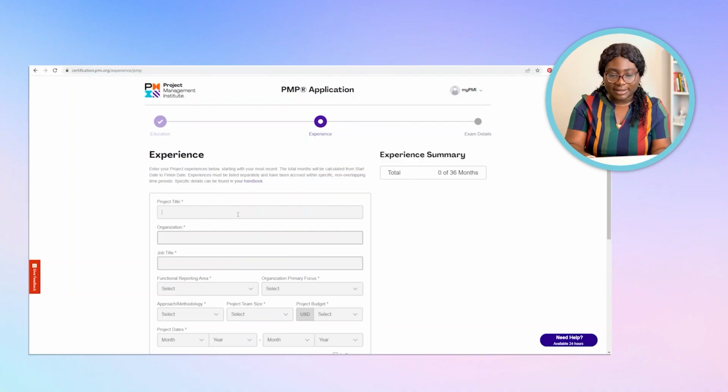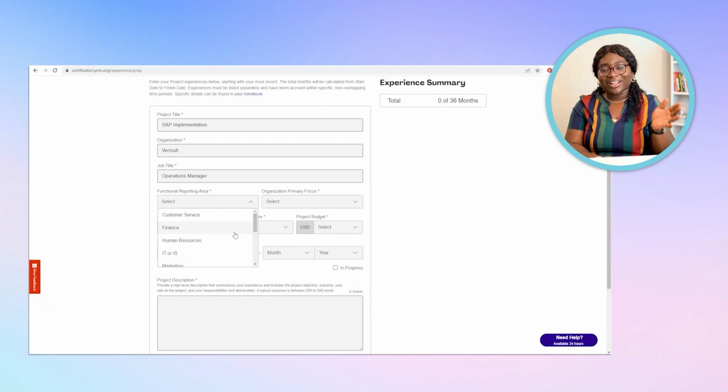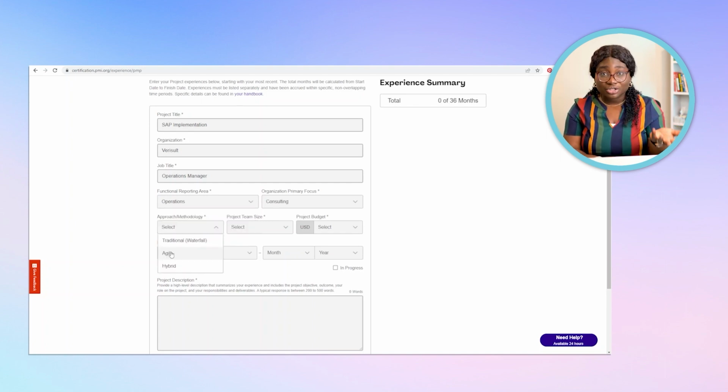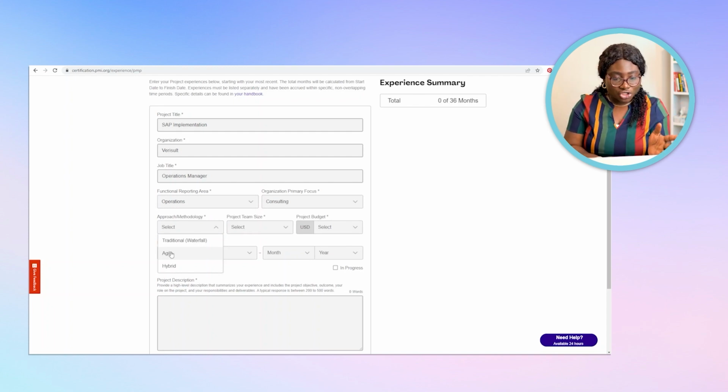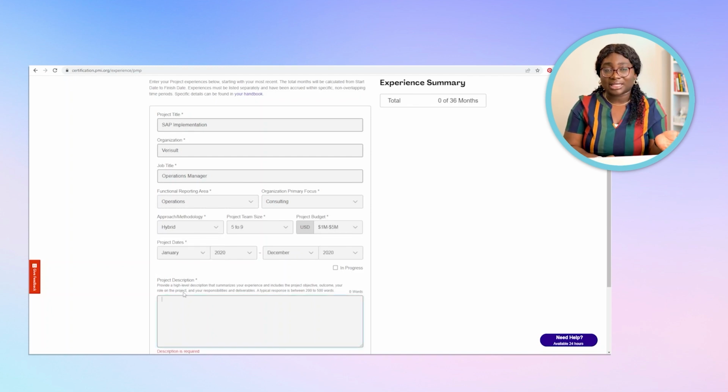The first one was that SAP implementation. And the organization, I'll put my company, the results, okay? Job title, operations manager. I know some of you are like, hey, operations manager, not project manager. Well, technically as an operations manager, you might have been in charge of the SAP implementation because it's operations, where it's used for the operational work within the organization. So functional area, like I said, is operations. Okay, primary focus, I would say consulting. Let's say use a hybrid approach. So whether it's traditional, agile, hybrid, you can select the one you use.